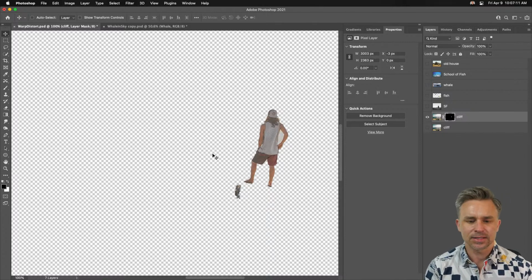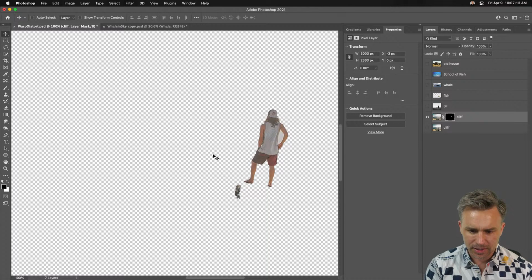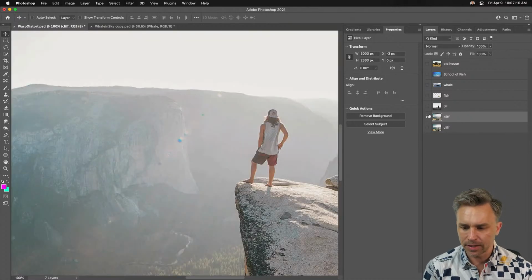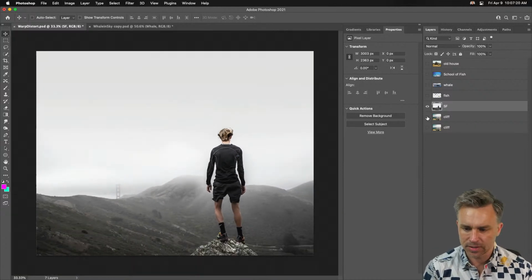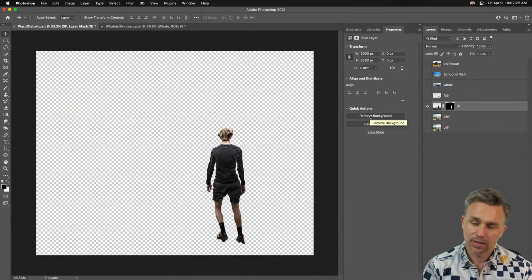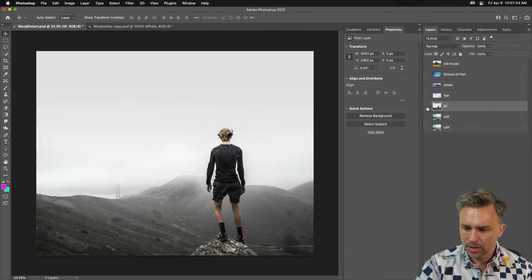In this case, it actually removed everything except for that guy. So that might not work for that image. It might work for this one. Let's see what it does here. Remove background. Huh. So again, results may vary.